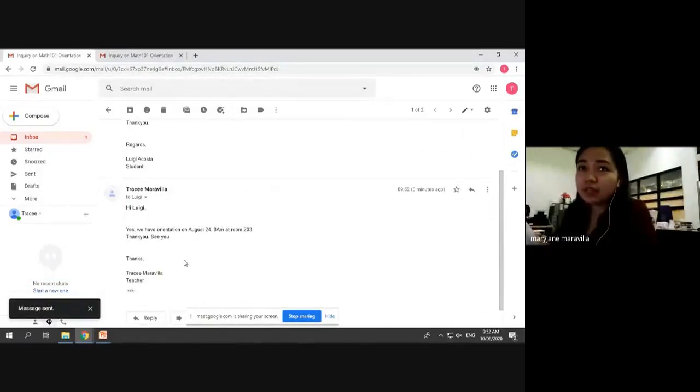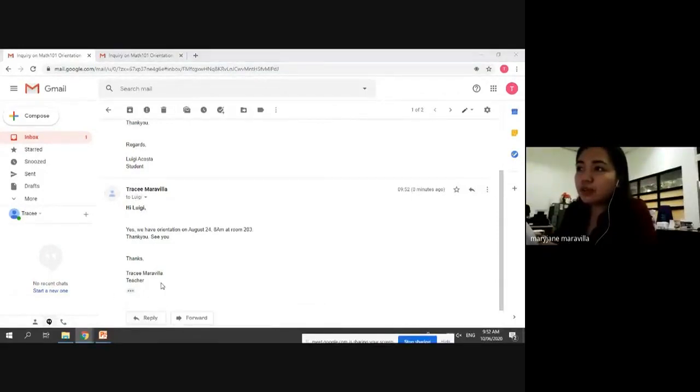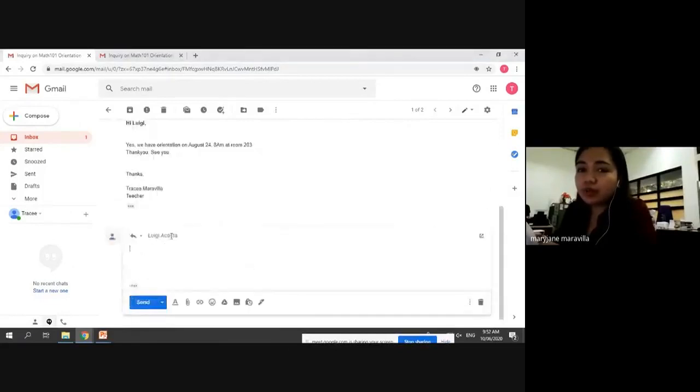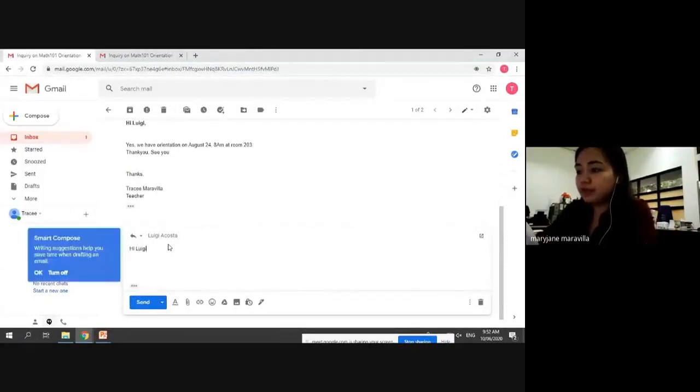But what about the attachment? What about sending attachment and even getting attachment or printing attachment? So let's say that Tracy has sent the confirmation of the schedule. So let's try another one to reply to Luigi Acosta, the same student, but this time with the attachment. Okay, so in preparation of the orientation, the teacher may distribute a syllabus already.